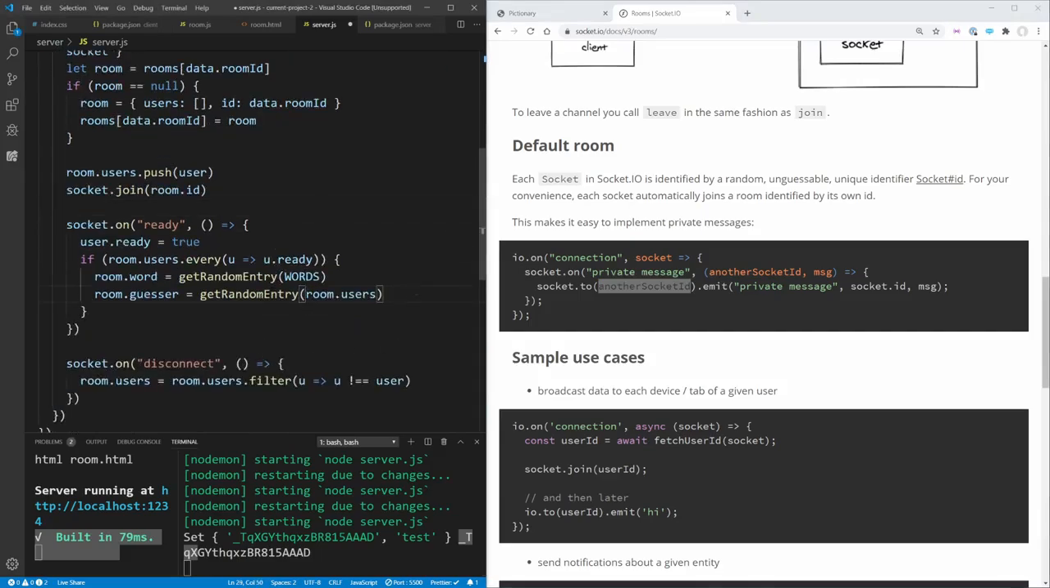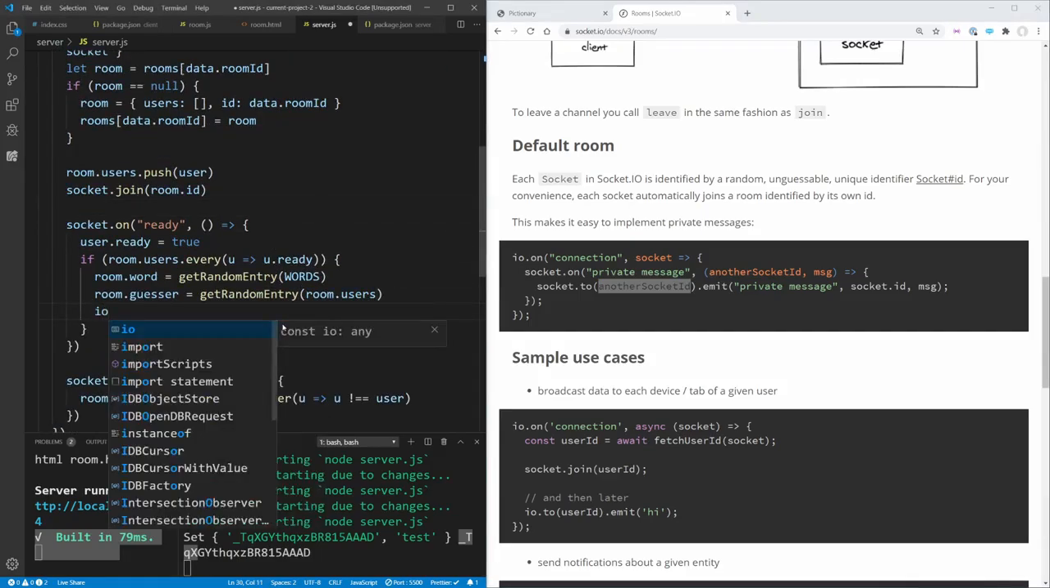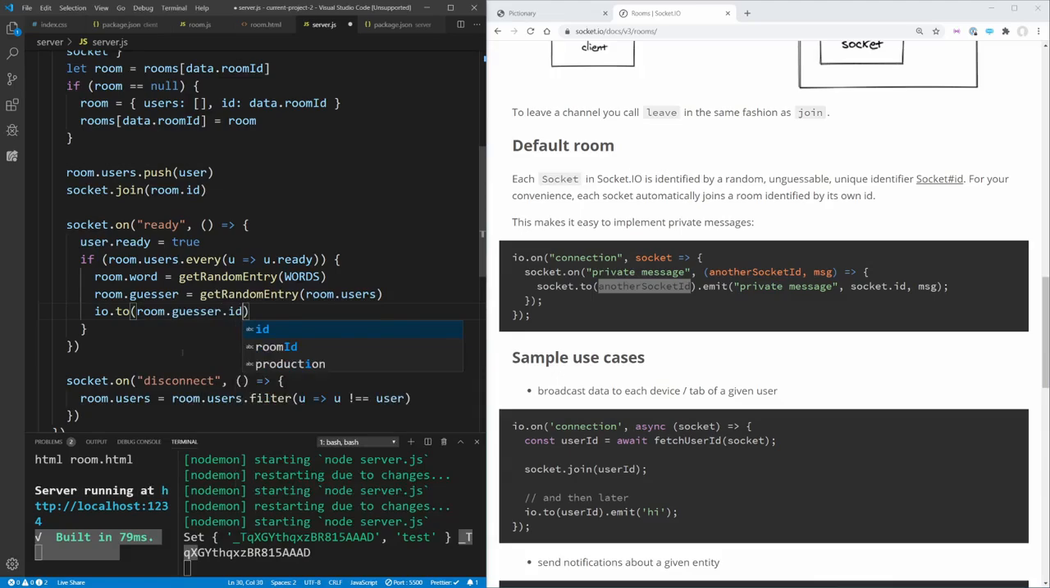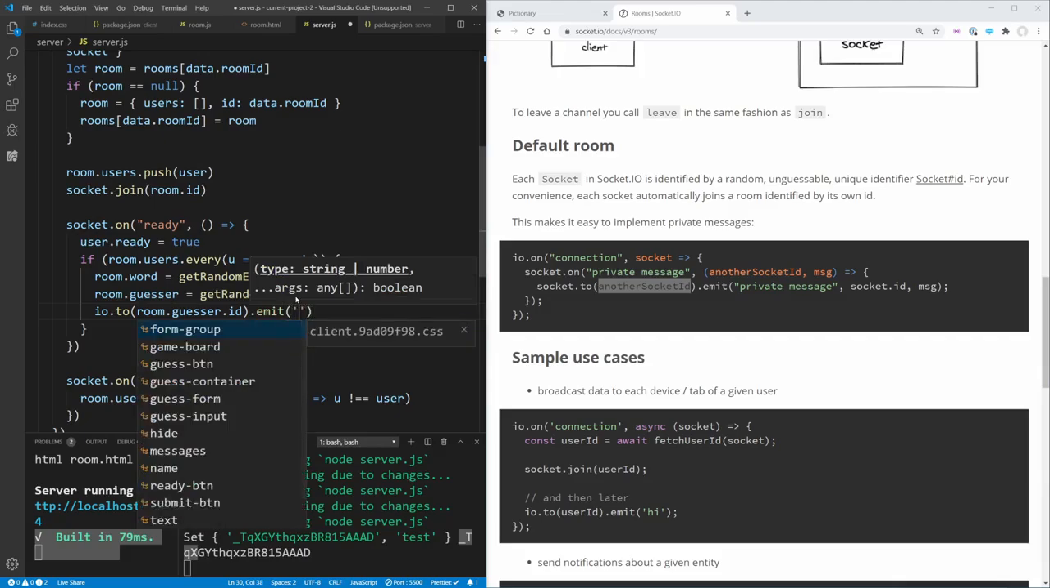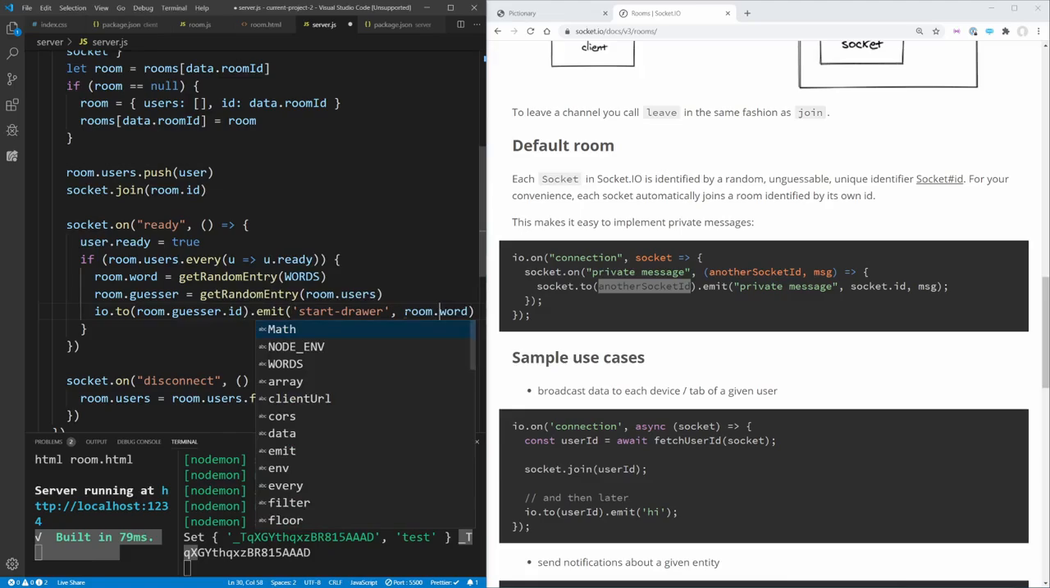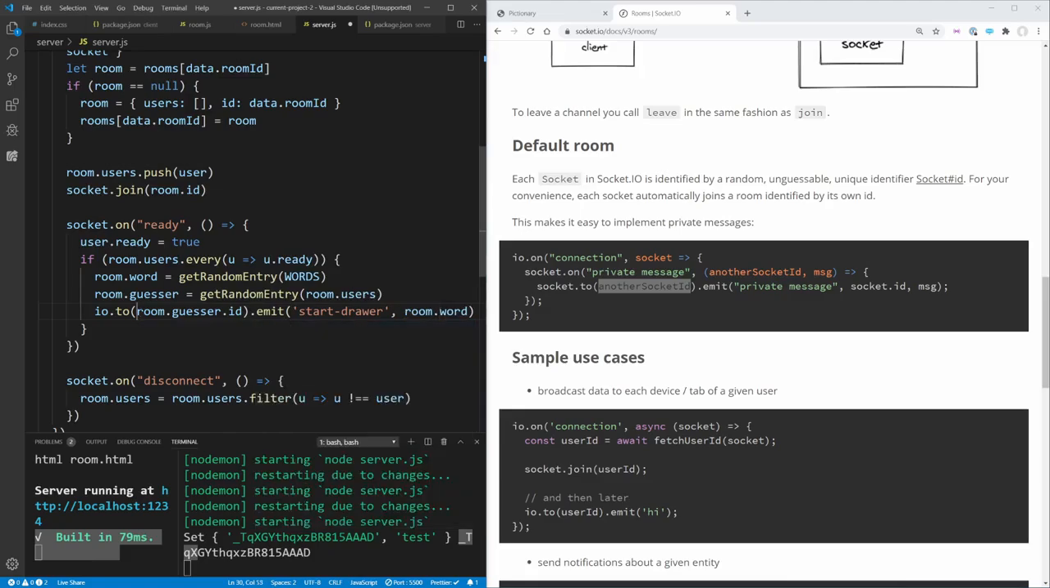So what we can do down here is just say io, which is how we send a message generally to everyone. But we want to send it to one room, and that room is just going to be our guesser, so our room.guesser.id. We're sending a single message to the socket that contains just our guesser. And the message we want to send them, with we just say emit, we're going to send a message which just says like start drawer, for example. And we also need to tell them the word. So we can pass in our room.word. So we're just telling them, hey, one person, whoever's the guesser, start drawing, here's your word.